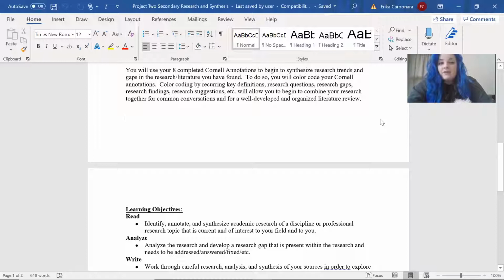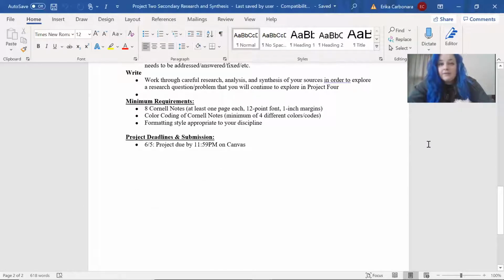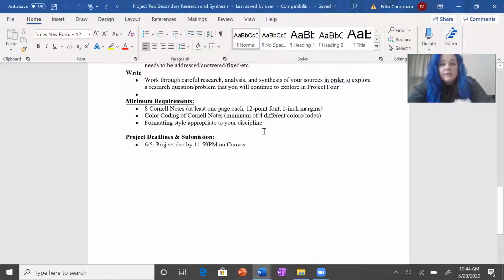So let's see, you will use your 8 completed Cornell annotations to begin to synthesize research trends and gaps in the research and literature you have found. To do so, you will color code your Cornell annotations. Color coding by definitions, questions, research gaps, findings, suggestions, etc. will allow you to begin to combine your research together for common conversation. So this might sound kind of complicated, but once I show you an example, it's actually a pretty easy assignment to do, okay?